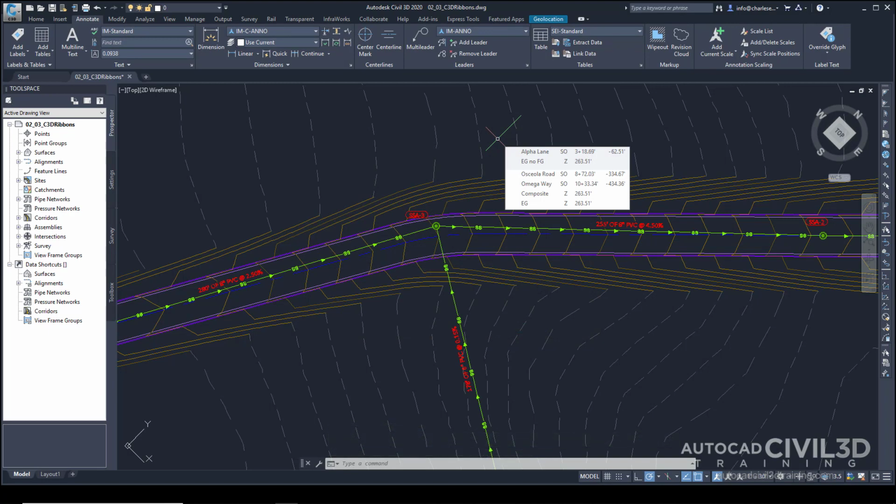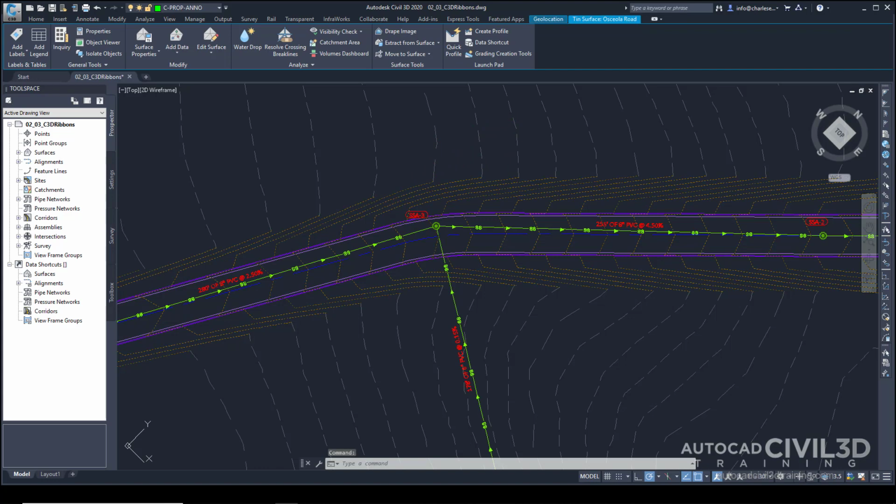But one of the most powerful, useful ribbon tools in Civil 3D is what's referred to as a contextual ribbon. So if I select a surface Civil 3D object, which is right here, or any other Civil 3D object, I'll get a special ribbon just to work with that Civil 3D object.